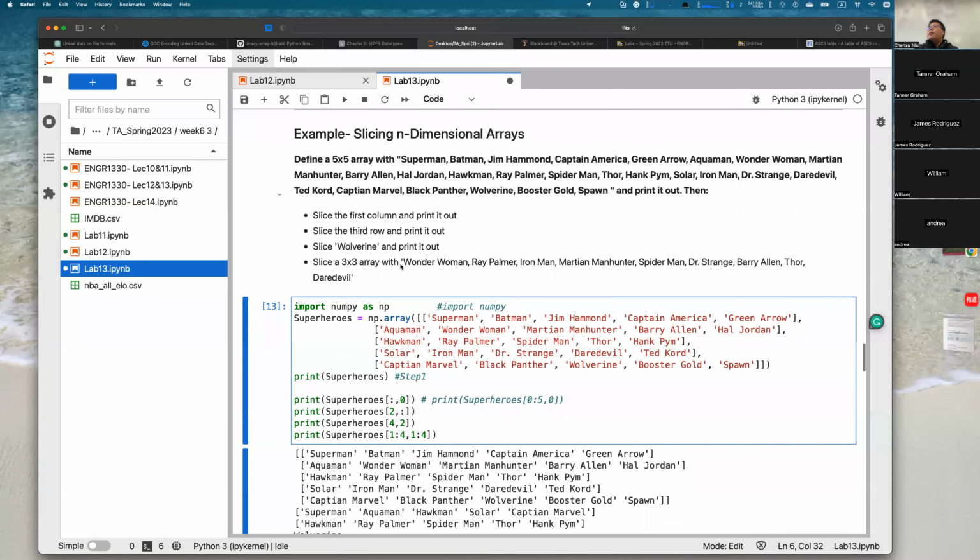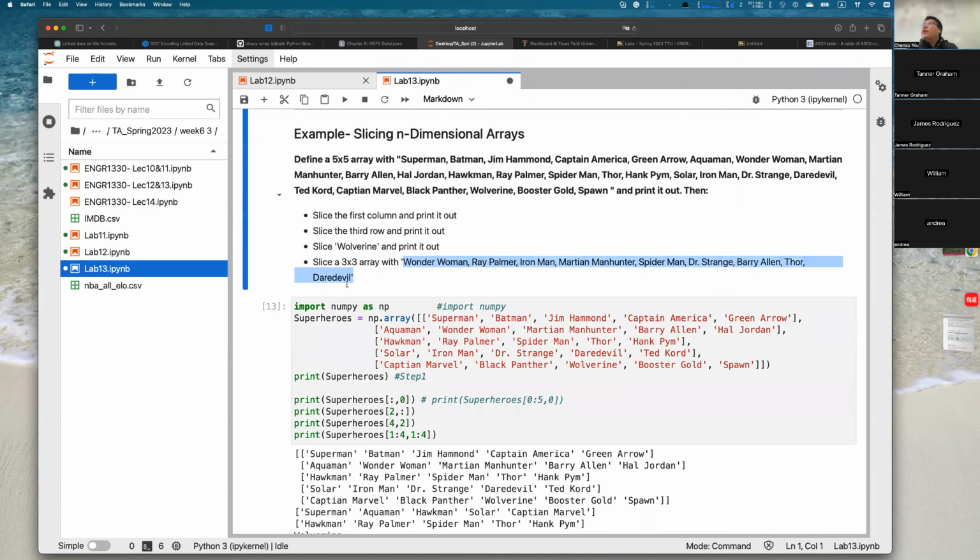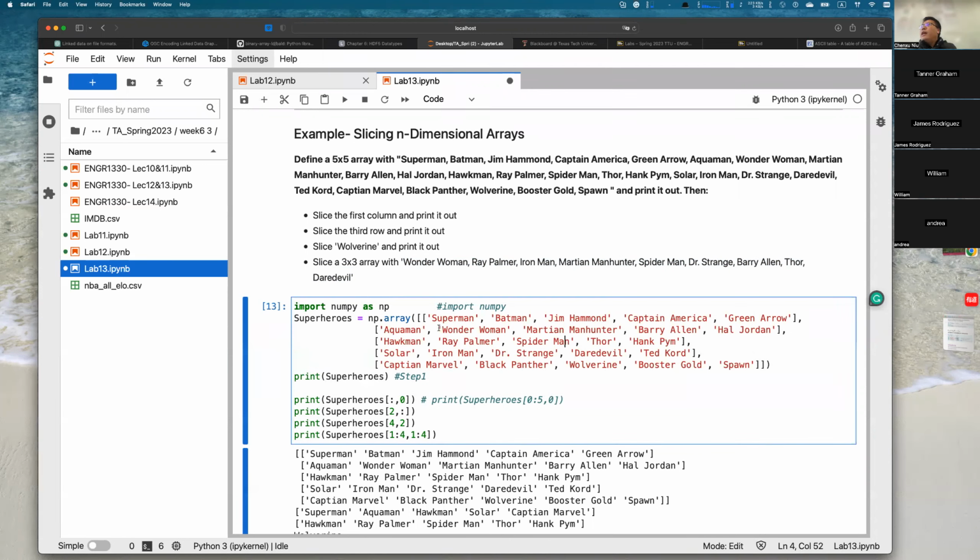And for the last one, you want to slice a 3 by 3 array, from Wonder Woman to Daredevil, right? So you need to find the first one and the last one, their rows and columns. For Wonder Woman, it is the second row and second column, right? Second row and the second column. And the last one here would be the fourth row and the fourth column.